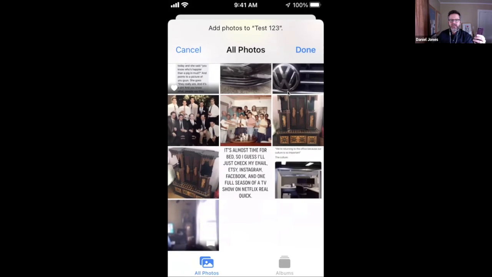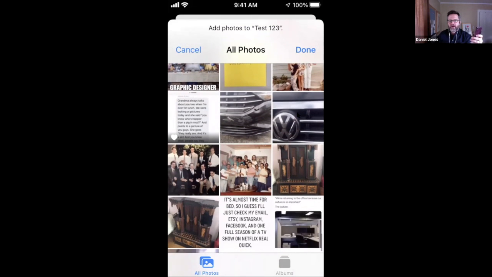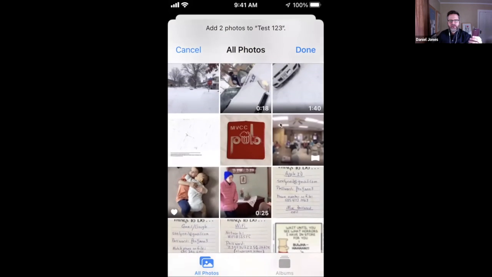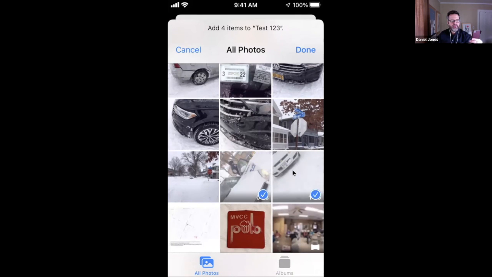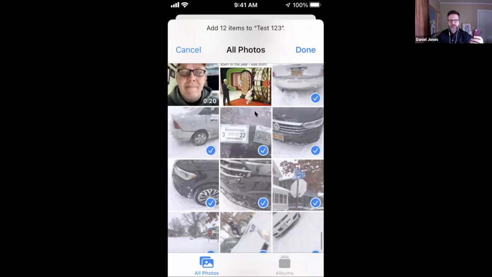The next thing it's going to say is, okay, choose which photos you want to put in this Test 1, 2, 3 album. Let's say I want to put all these photos of my car accident. I'm going to tap on that one. I'm going to scroll down here and tap on that one and that one and that one, and so on. So I've selected 12 photos. I'm going to add them to an album called Test 1, 2, 3. I hit done.